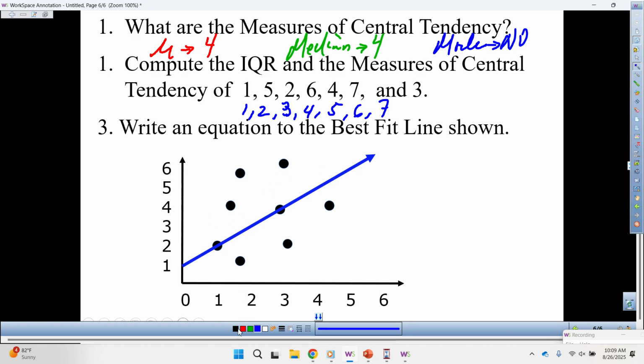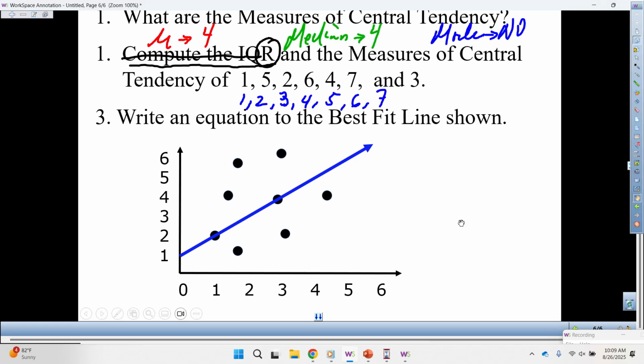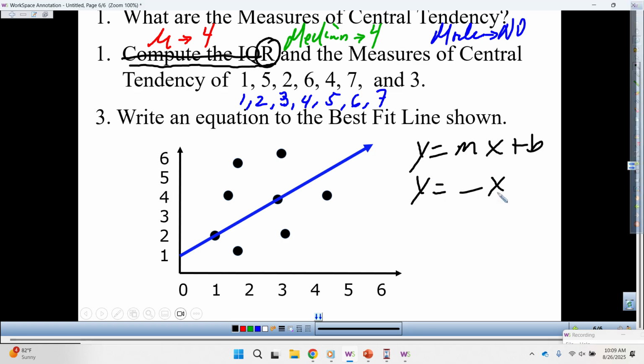All right. So, next. And this one, it says compute the IQR. What is that, Mr. Q? It's called the interquartile range. We'll get to that later. Let's go to number 3. And it reads, equation for investment line, y equals mx plus b, y equals blank x plus blank.